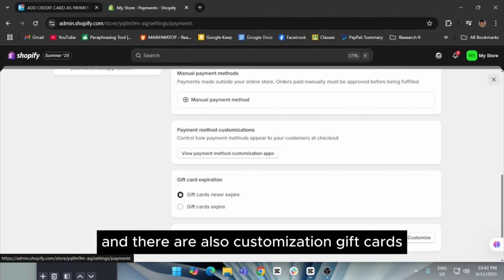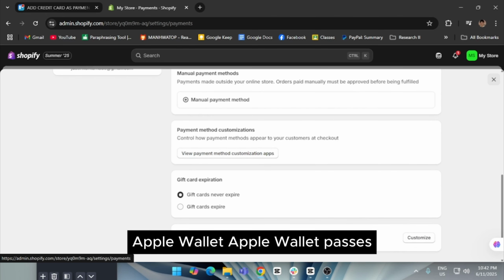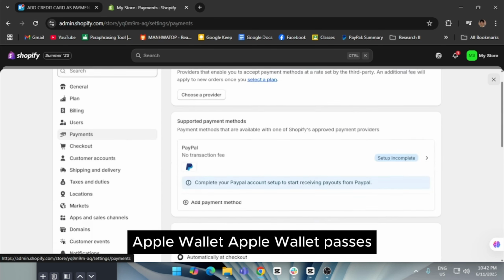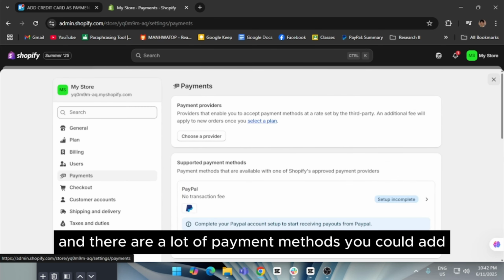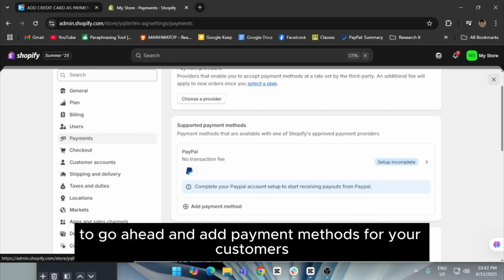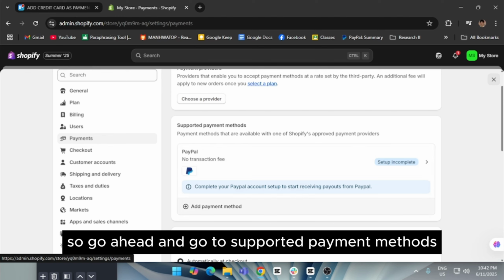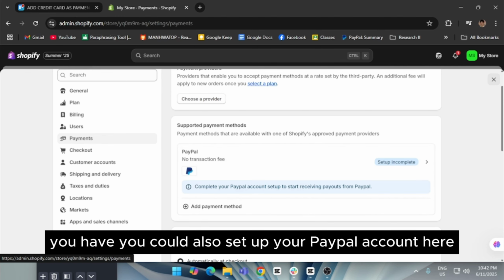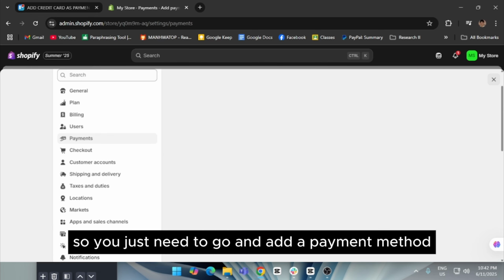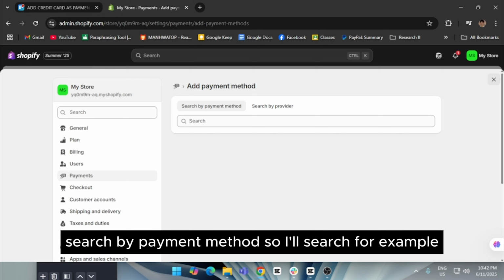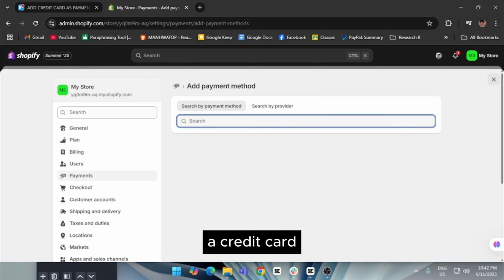And there are also customization, gift cards, Apple Wallet passes, and there are a lot of payment methods you could add. So to go ahead and add payment methods for your customers, go ahead and go to supported payment methods. You could also set up your PayPal account here if you want. So you just need to go and add the payment method, search by payment method. So I'll search, for example, a credit card.